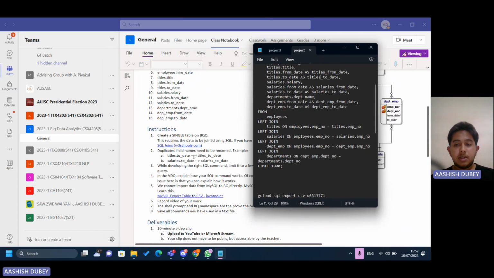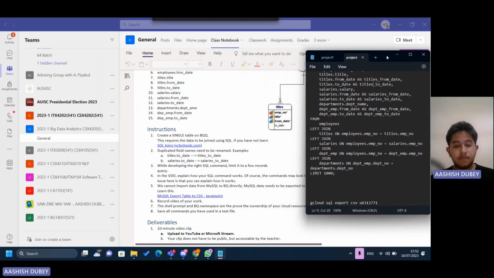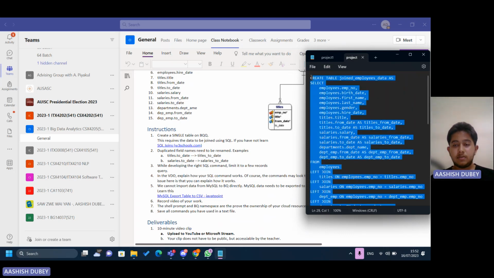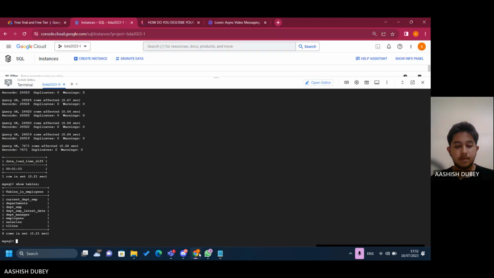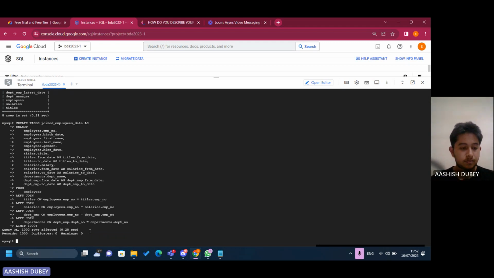And also we have been told to have a limitation. While developing the SQL command, limit it to a fixed number of records, so we are going to limit it to 1,000. So let's just try this. Okay, so it's been done. Query OK, 1,000 rows affected, records 1,000, duplicates 0, warnings 0. Okay, I think it's fine.